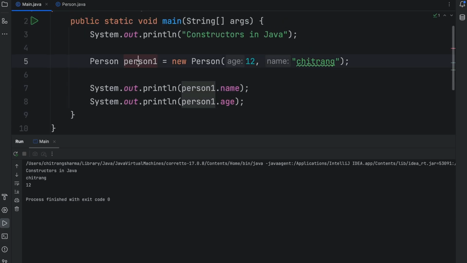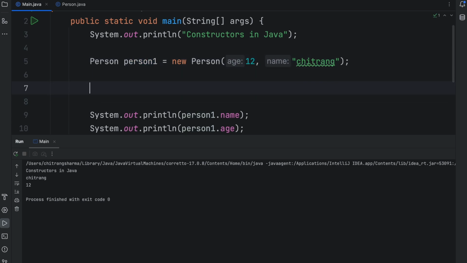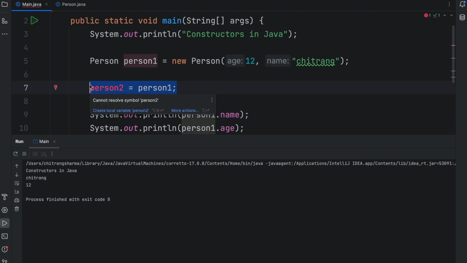Let's say we have one person called person1. I tell you, hey, you are a smart Java developer, I want you to create another person named person2. This person2 should be a copy of person1. Can you do this in Java? No, you cannot do this in Java. Maybe a language like JavaScript will allow you to do this, but this is not possible here, right? So how will you do this?